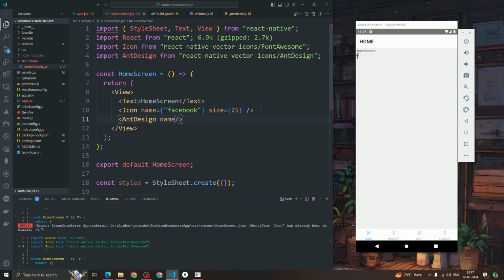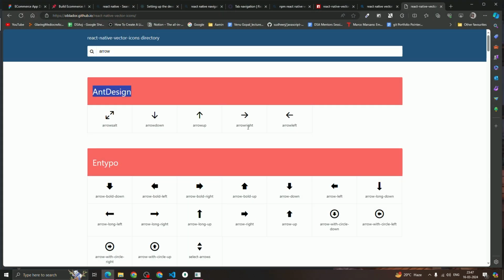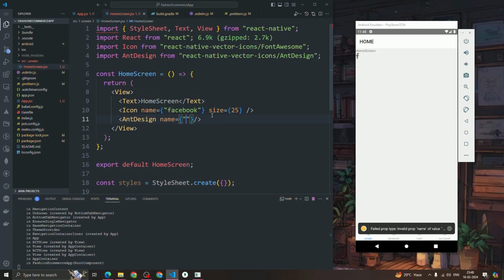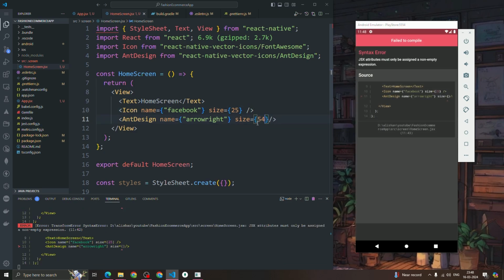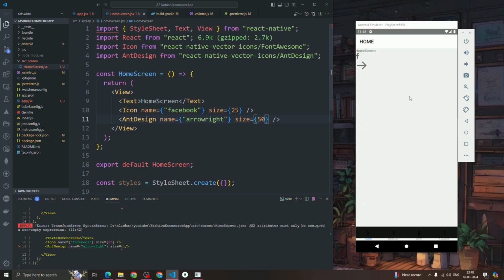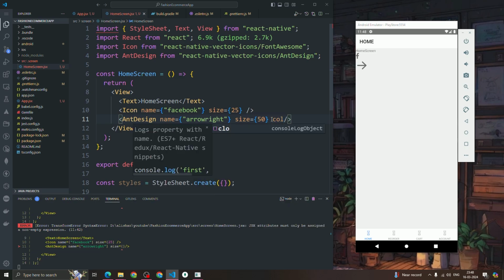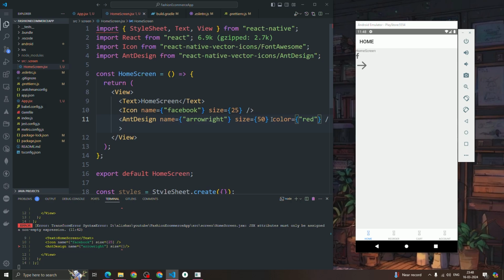Okay, what icon you want to use. I want to use the icon name as arrow right. Let's suppose I want to use arrow right. So you have to just type arrow right, and we can define a size, whatever size you want. I want the size to be 50. So you can define 50 as well. As you can see, this is the size of 50. Now we can also change the color as well. So I want the color to be red for now. Okay, and this is how we can add React Native vectors icons.